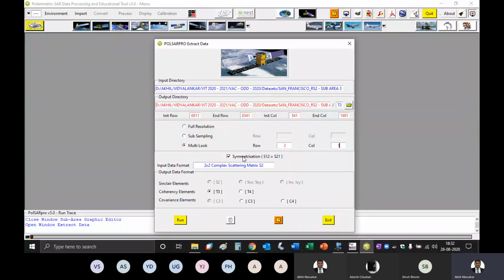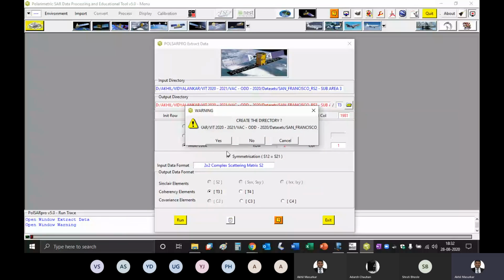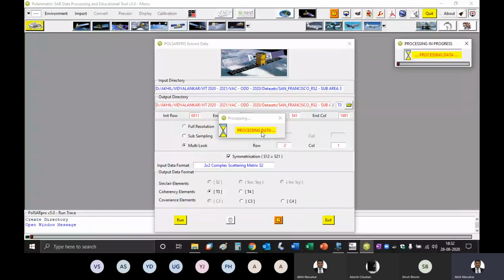And just see to it that T3 is already selected. So you can see that T3 is selected, and then row is 2 and column is 1. So we can say run. Okay, so the T3 matrix will get generated now.